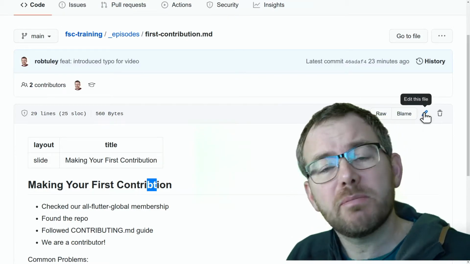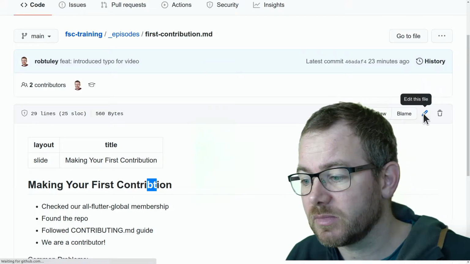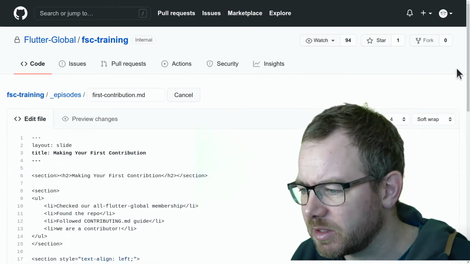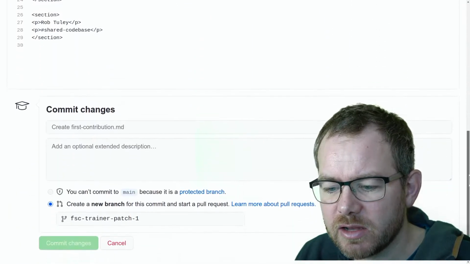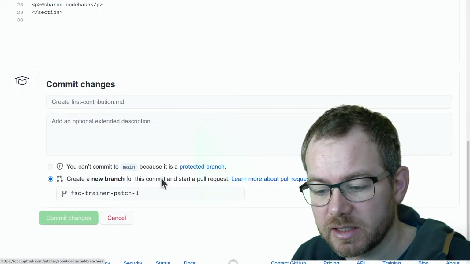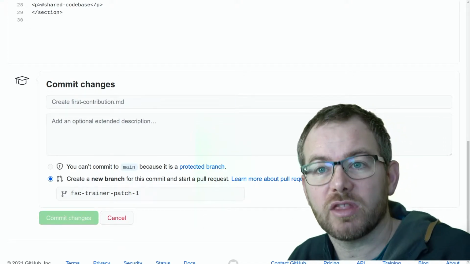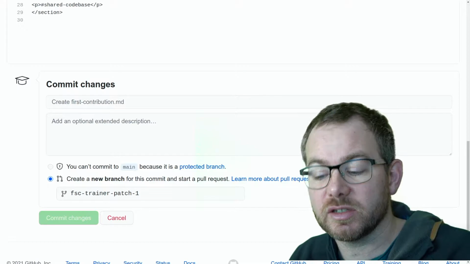So I'm in main now, so I shouldn't be able to commit directly to main. I've still got this edit button, which is odd. So if I scroll down, you can see, all right, you can't commit to main because it's a protected branch. Excellent. GitHub's given me a shortcut to run through creating a new branch and do that sort of thing.